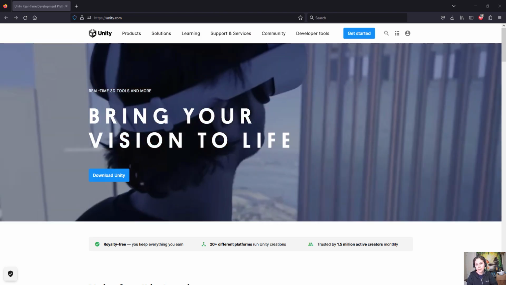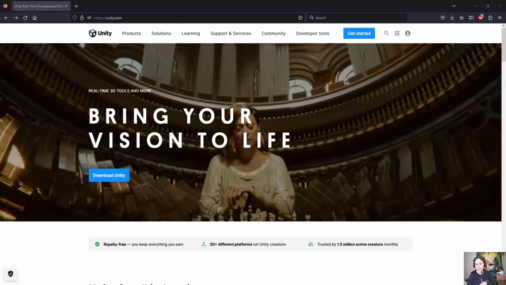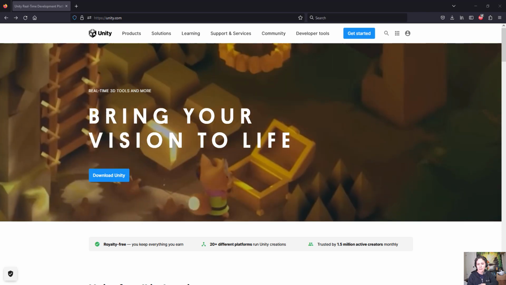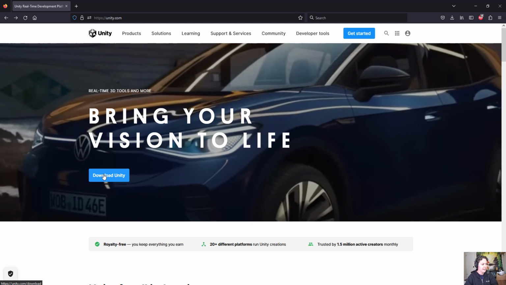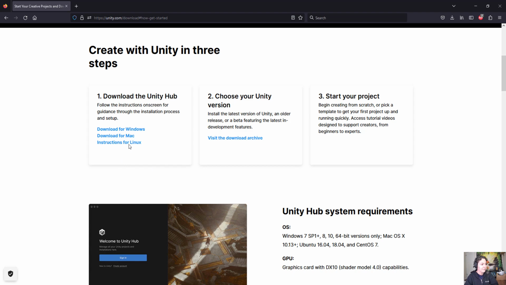So here we are at the Unity website. The creators of Unity are constantly adding new features, so each version of the engine is a little bit different. From the Unity Hub, you'll be able to download any of the most common version numbers. So let's start by clicking the Download Unity button. And if you're on a Windows computer, you can download for Windows. If you're on a Mac, it may show up as download for Mac, or you may have to choose download other versions. And from here, you can also choose download for Mac or instructions for Linux.